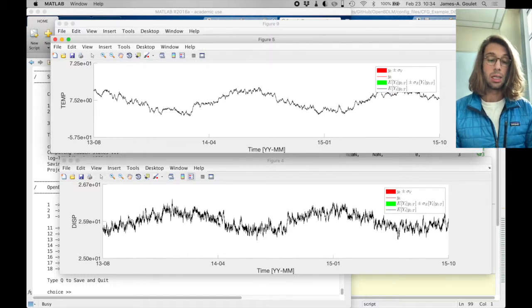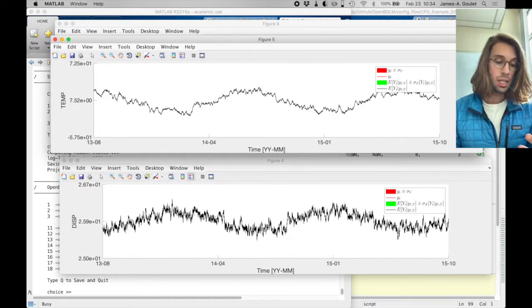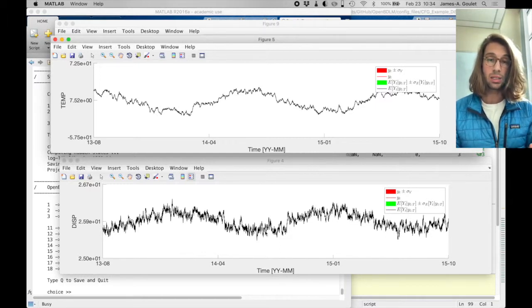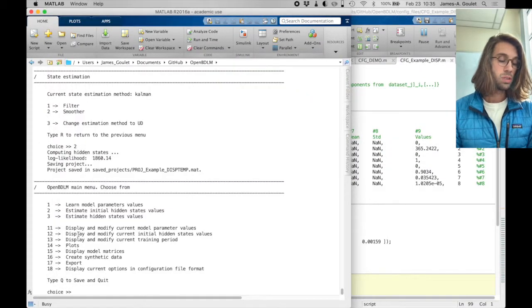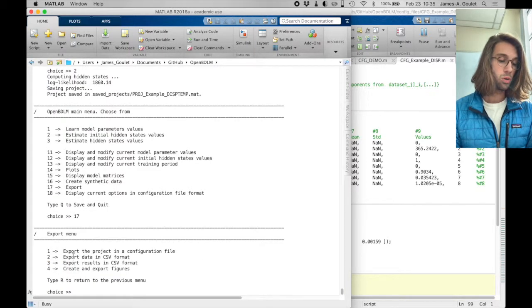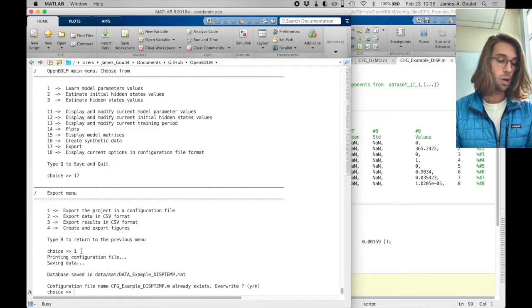And here, the explanation of the predicted displacement is that the periodicity, or the sine-like seasonal or daily effects, are coming through dependency that comes from the hidden states. So in order to look at those hidden states, we can export the configuration file, which is going to include the optimized parameters. To do this, we're going to choose option 17. In order to export the configuration file, option 1.